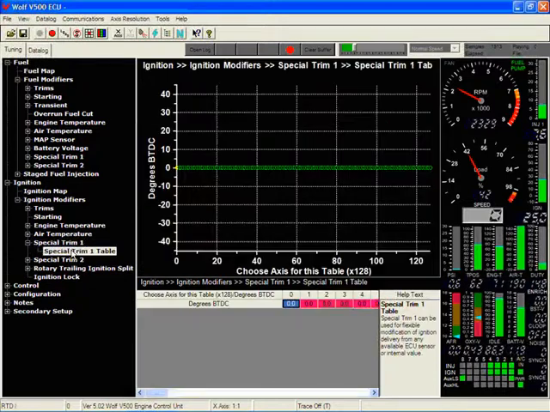Once on the special trim table, you can increase by 40 degrees or decrease by 40 degrees over your trim device, whichever device you have, whether it be a switch or another sensor.